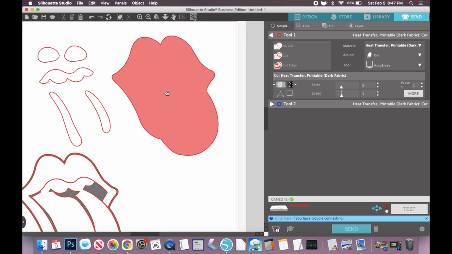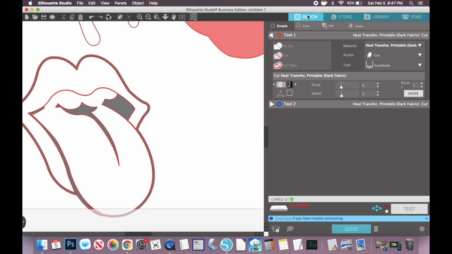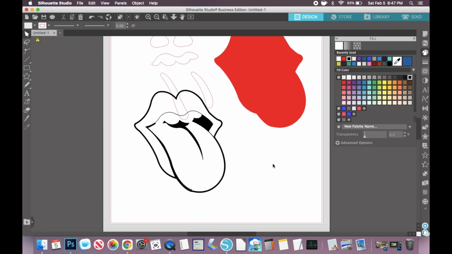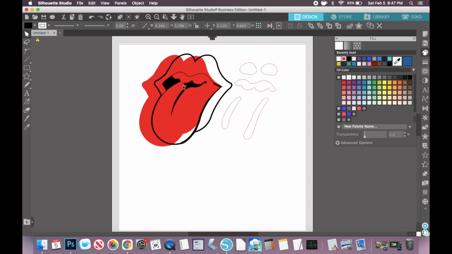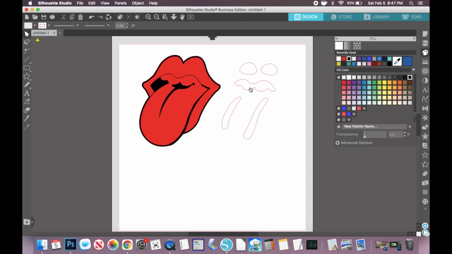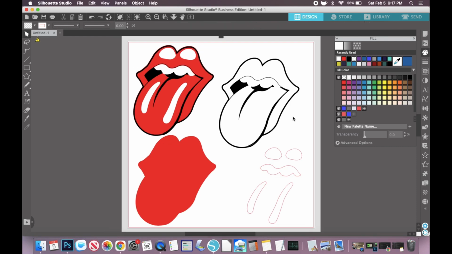So if you're going to be using this with HTV, you would just go ahead and send each color to be cut out in the Cameo, one at a time, and then layer it together on your t-shirt. Or if you're going to be making a sticker, you would just go ahead and cut it out and then layer it as well. Alrighty, that's it. This is how I go about tracing my multicolor designs in the Basic Silhouette Studio.